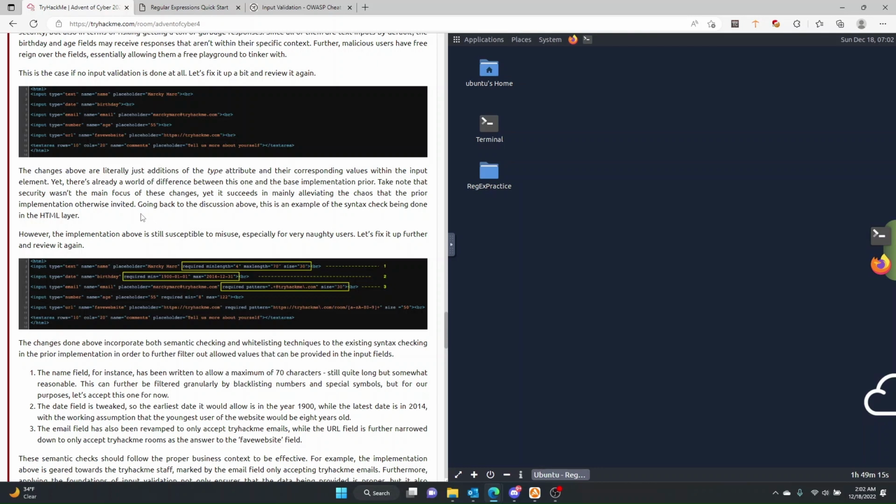Take note that security wasn't the main focus of these changes, yet it succeeds in mainly alleviating the chaos that the prior implementation otherwise invited. Going back to the discussion above, this is an example of the syntax check being done in the HTML layer. However, the implementation below is still susceptible to misuse, especially for very naughty users. Let's fix it up further and review again.